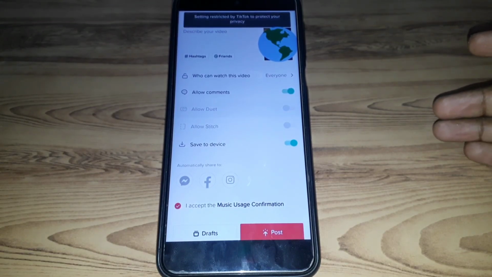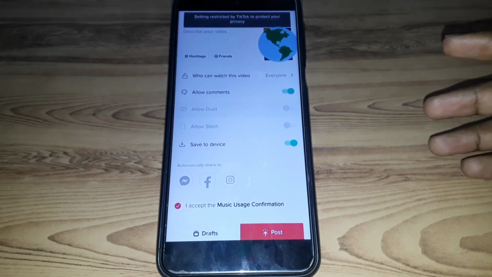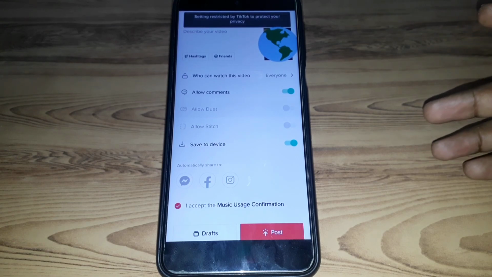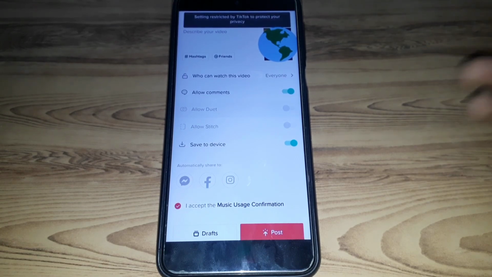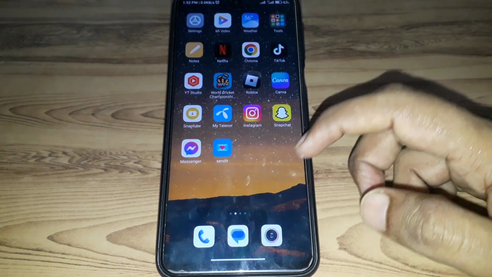Today we will discuss how to fix or remove the setting restricted by TikTok to protect your privacy. When you upload a video and you see this kind of interface or error, here is how you can fix that. This kind of error occurs for many reasons.